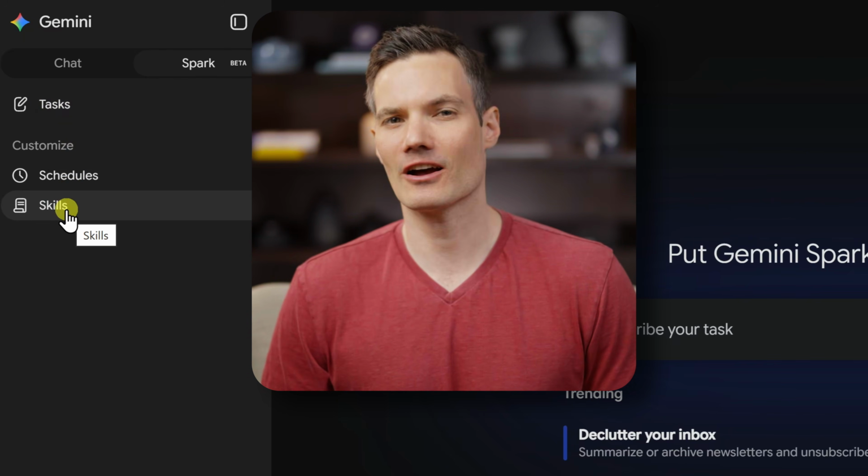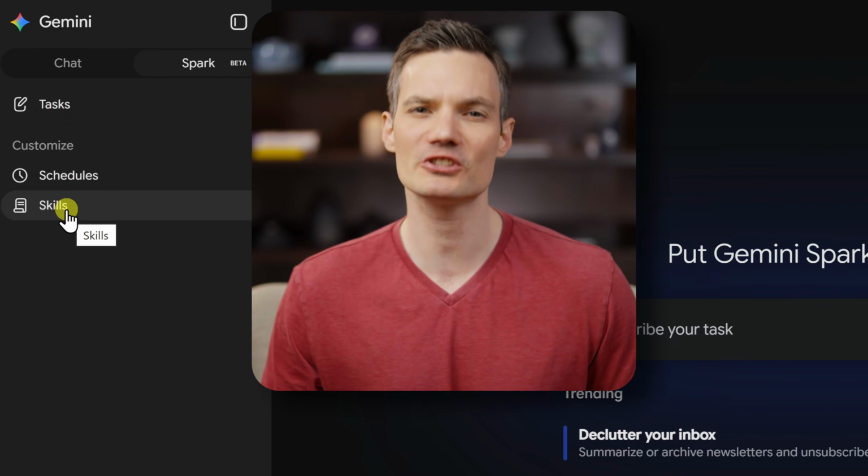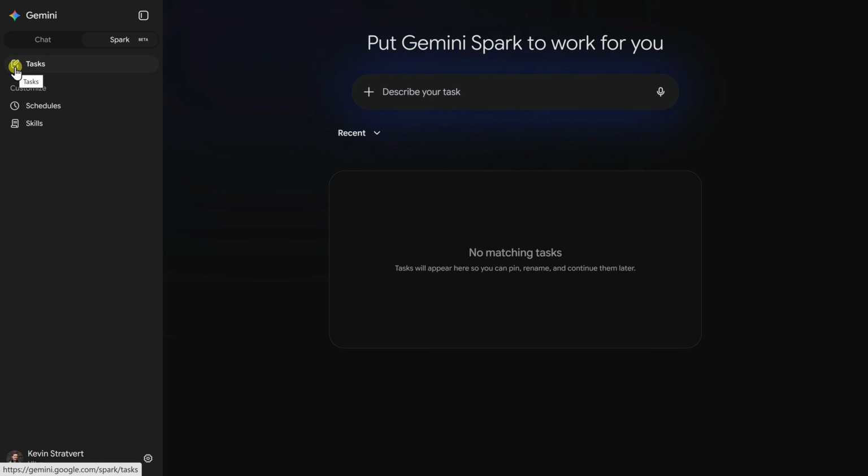Now, rather than talking through all of these concepts, why don't we just create a simple example so you can just see how everything works? Let's start by clicking on tasks. For this example, I simply want Spark to send me a joke. I wasn't kidding. We're starting with the basics.